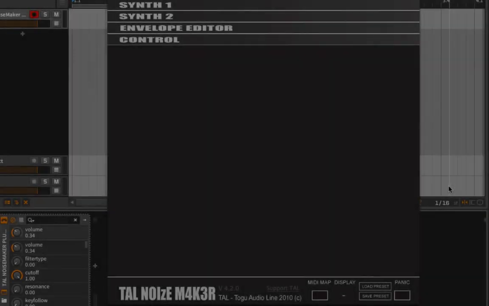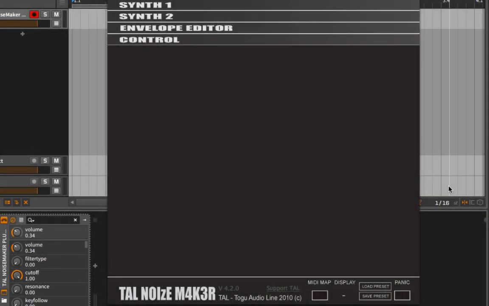A lot of people probably would skip over effects when talking about subtractive synthesis because it's not a part of the method at all, really, right? Our oscillator into our filter, into our amplifier. There's nothing about reverb, nothing about delay, nothing about chorus.